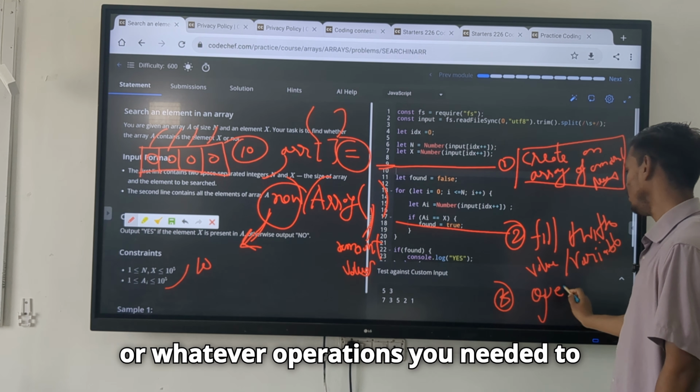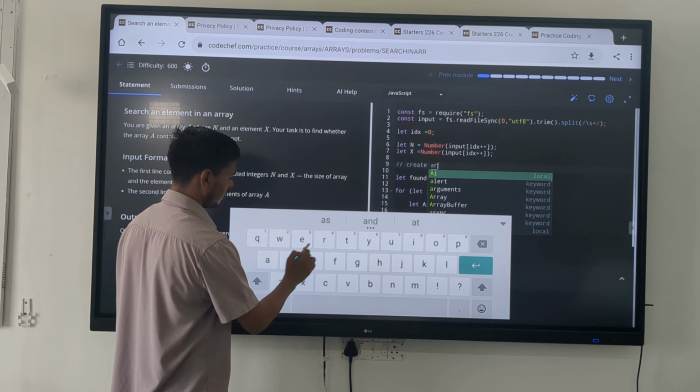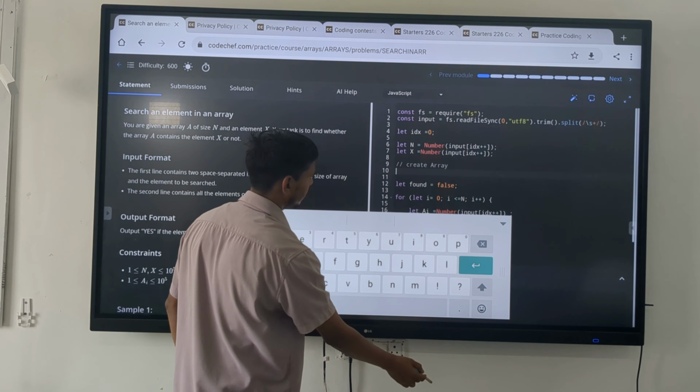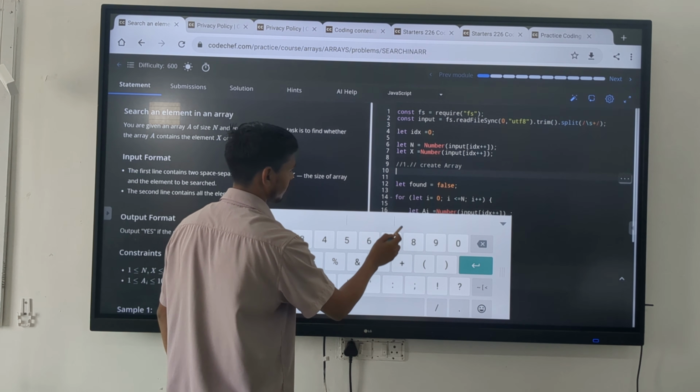This program, you can submit. You can submit multiple times, different solutions as well. It's fine. What was the first step? First step? Create an array. Let's write it here first.